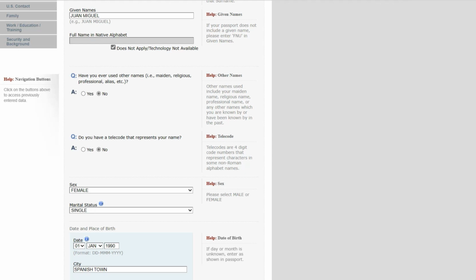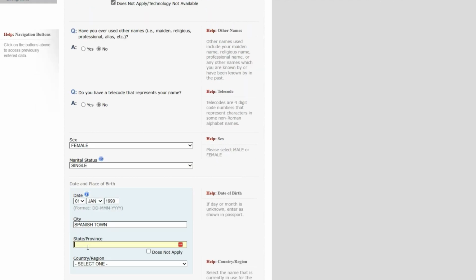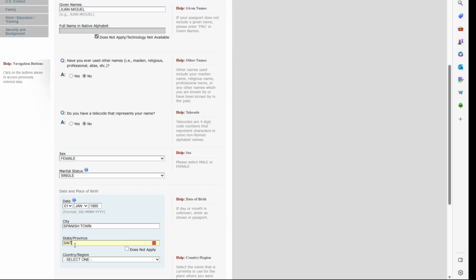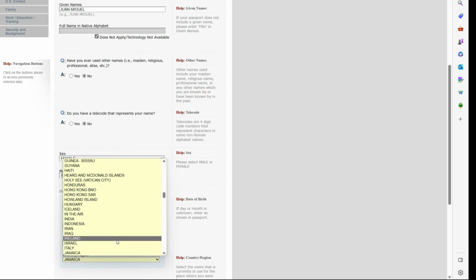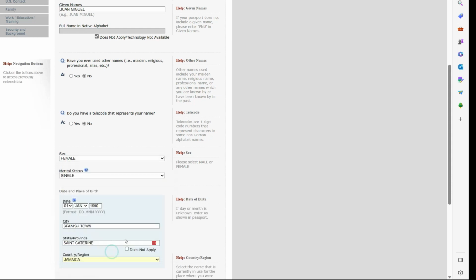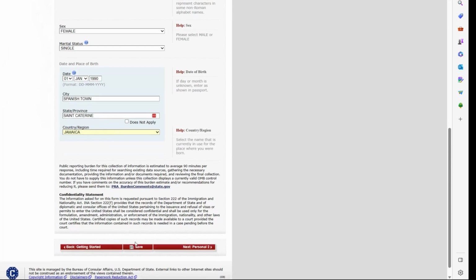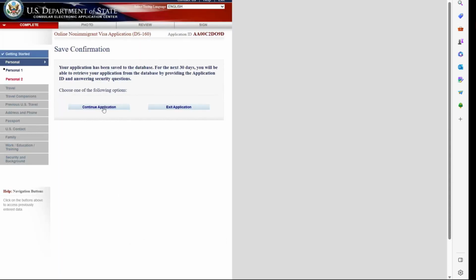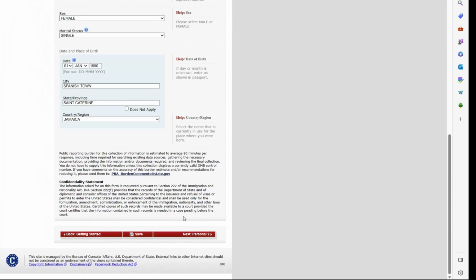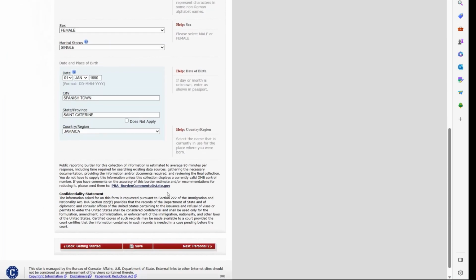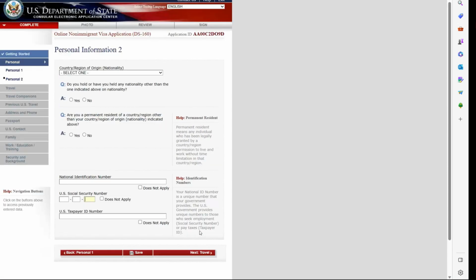For state or province, or in your case if you're a Jamaican, then you'll use the parish. So this will be St. Catherine. Select your region, and I'm going to select Jamaica. Now scroll down, hit the save button, select continue application. Also, instead of hitting the save button, you could have just selected next. So I'm going to scroll down again. So I'm going to select next.